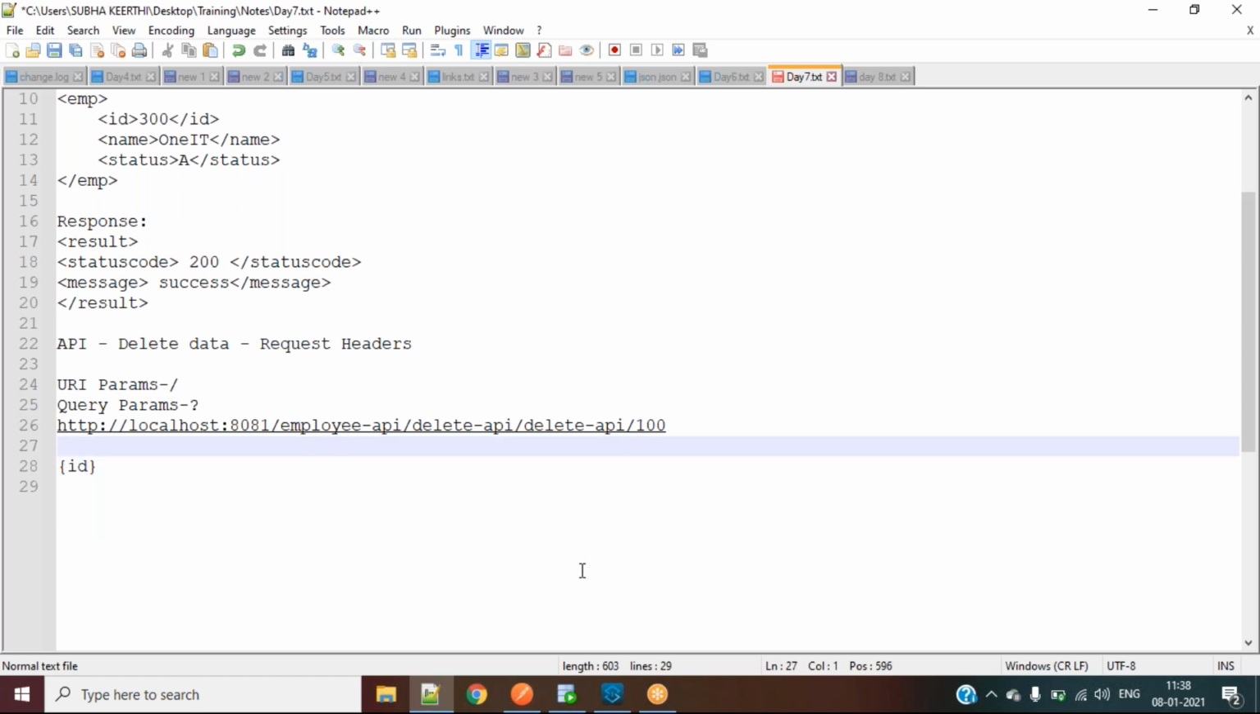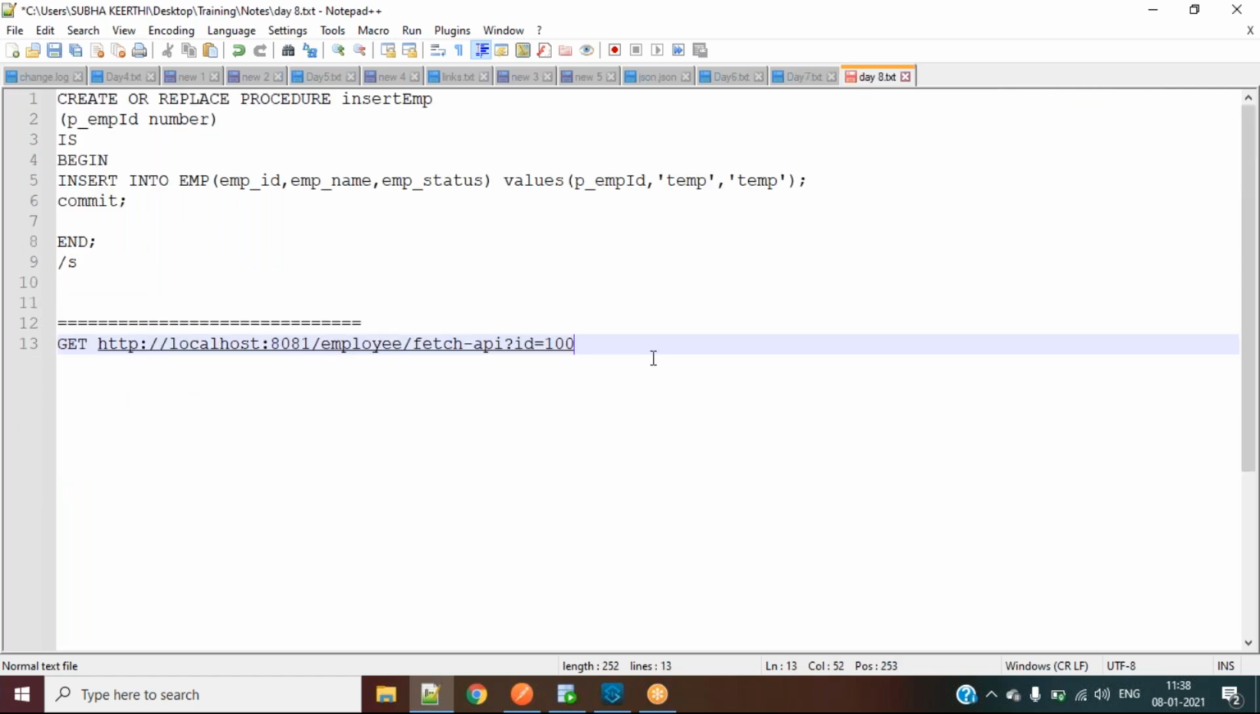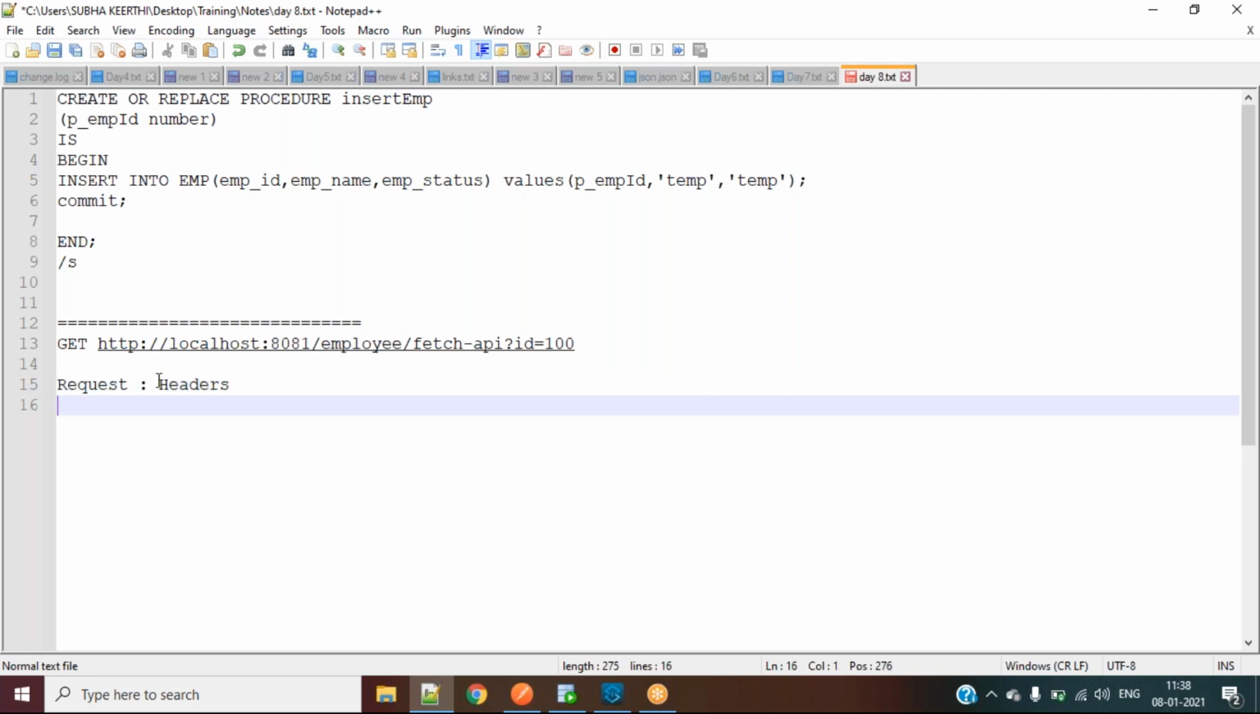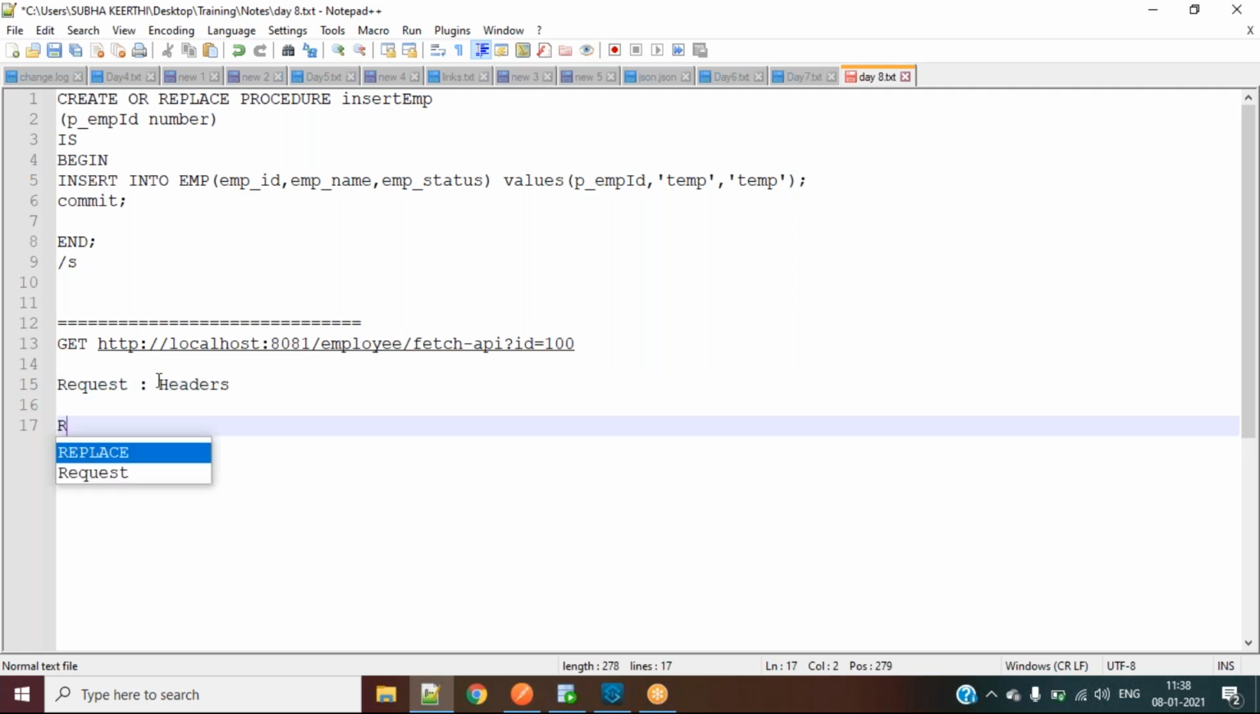Everyone is clear with URI parameters and how to use them, right? Yes. Okay. So today let's see how to use the query parameters and how to fetch the data based on this ID. For this, our request will be in headers and no body, because here we are giving the ID in the header itself, we don't require any body. And how will the response be?